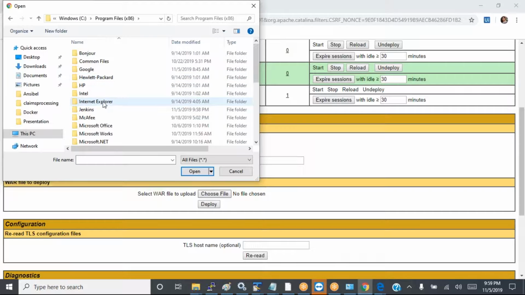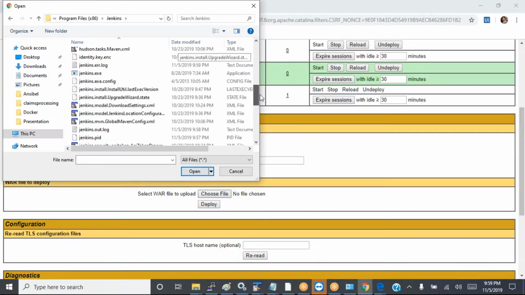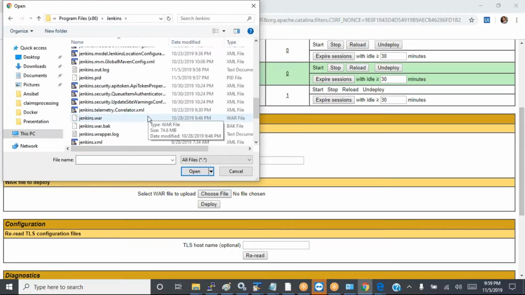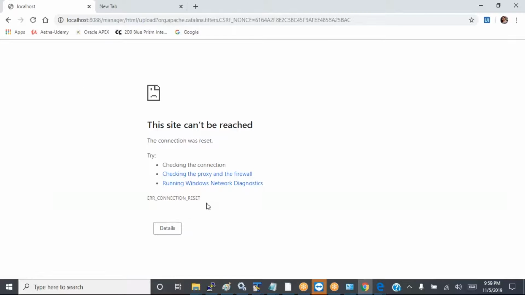Program files, Jenkins. We'll have a jenkins.war. Here. Okay, select the war file and go ahead and deploy. Now the Jenkins will be hosted on the Tomcat server.